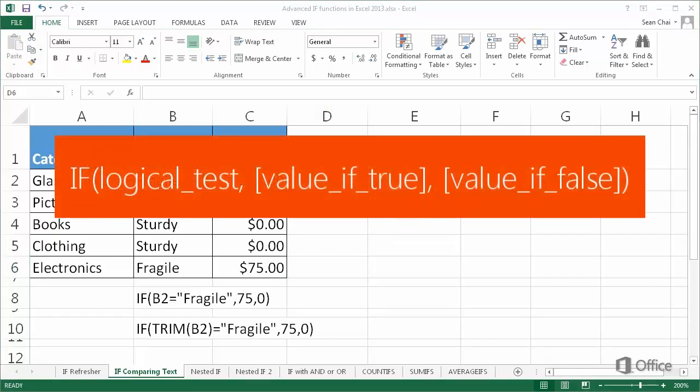This is the syntax or grammar of the if function. Logical test is required. It can be any expression that can be evaluated to true or false, like comparing one number or cell to another, such as C2 greater than B2. It can also be text, such as B2 equal to fragile.